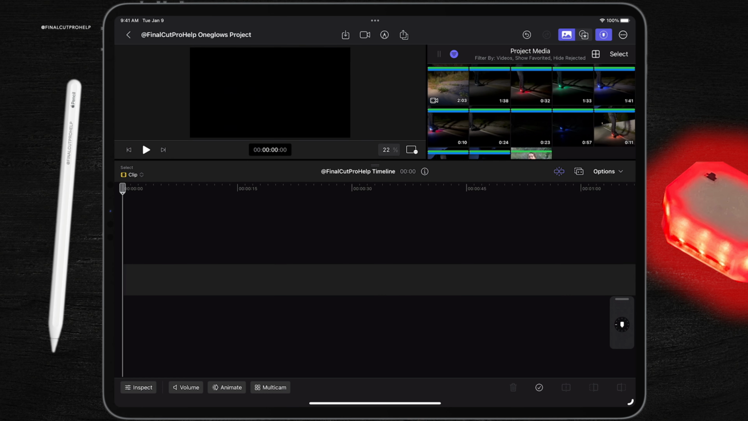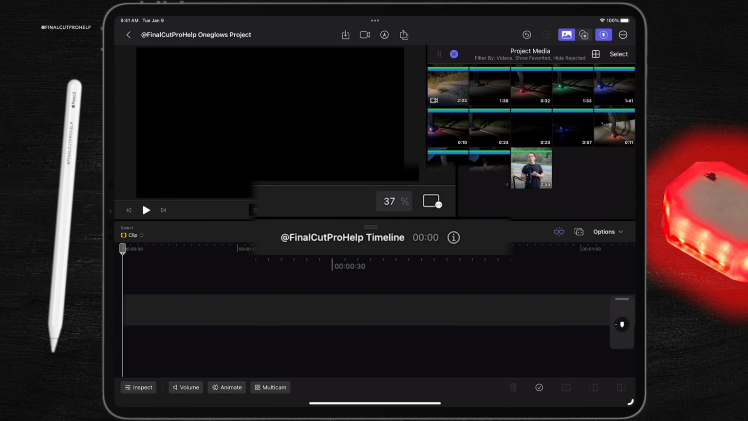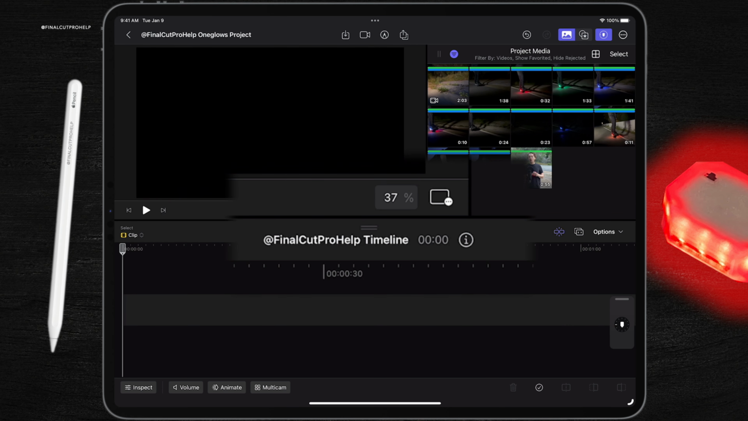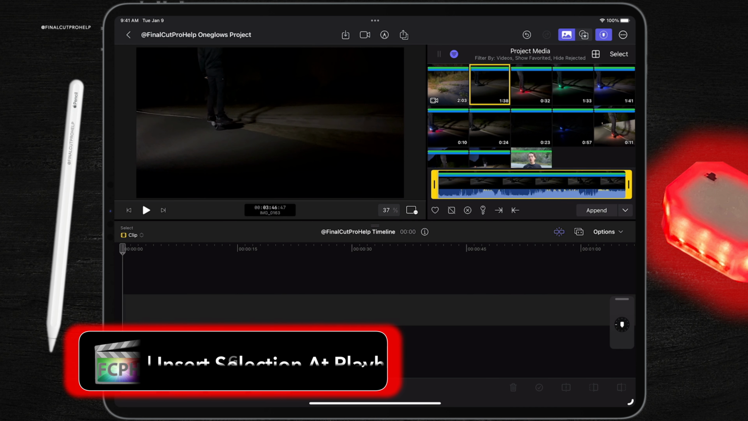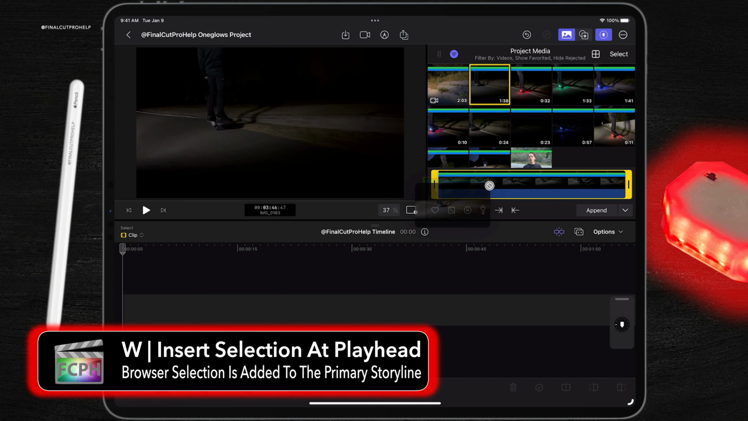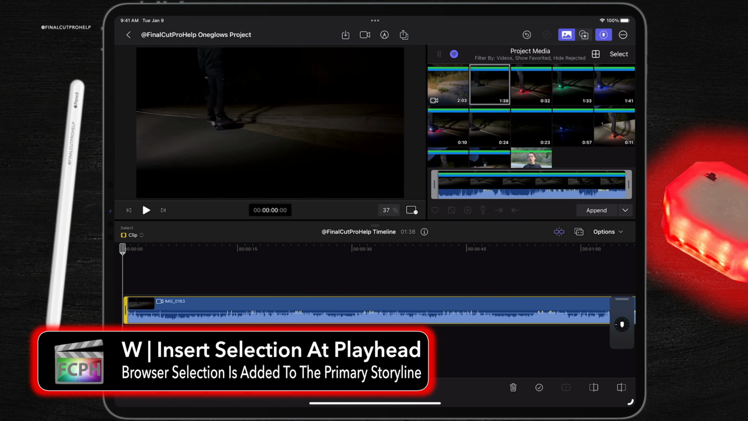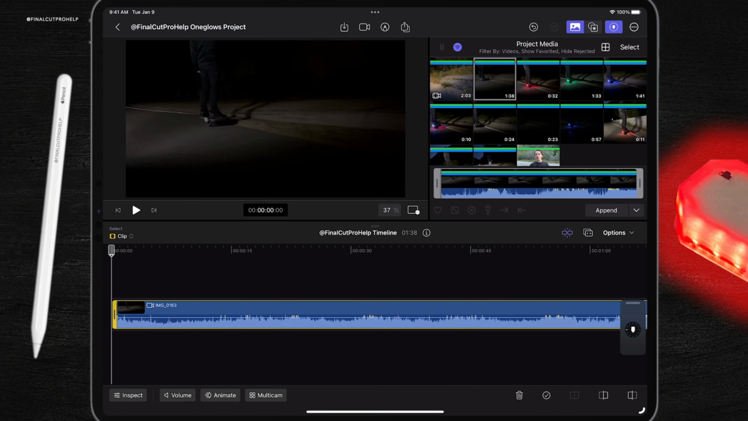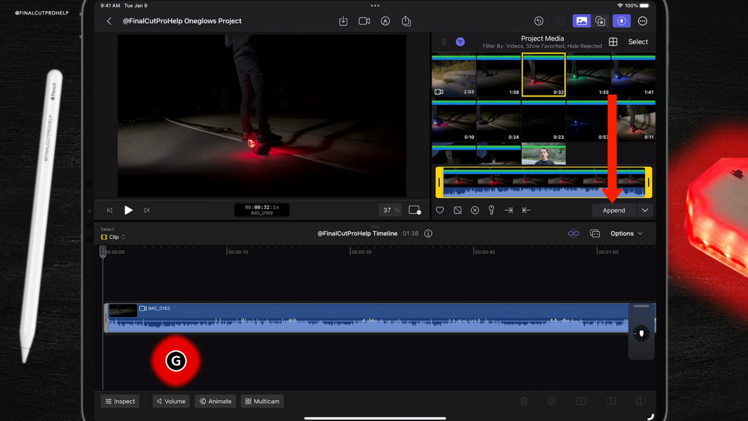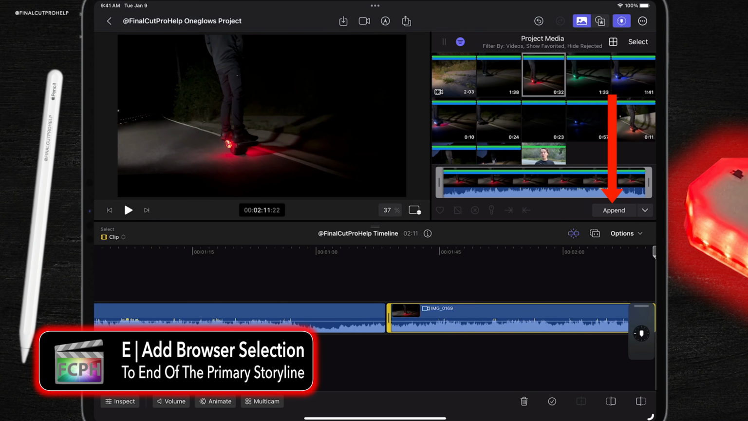Next to the name is the total duration of the project and the timeline settings. Automatic will set the frame size and rate based on the first clip added. Tap and hold for a split second and then start dragging the clip down to the timeline to add it. Alternatively, select the clip and tap the Append button. This is adding the clip to the end of the primary storyline.